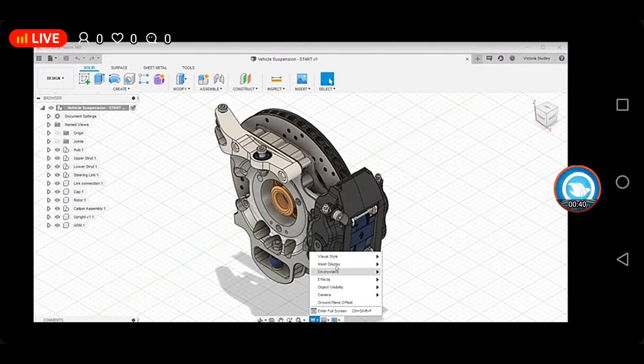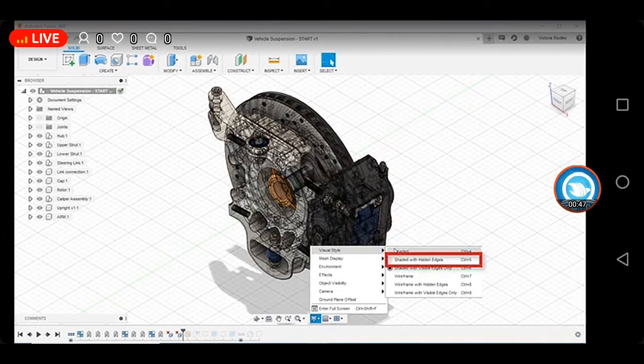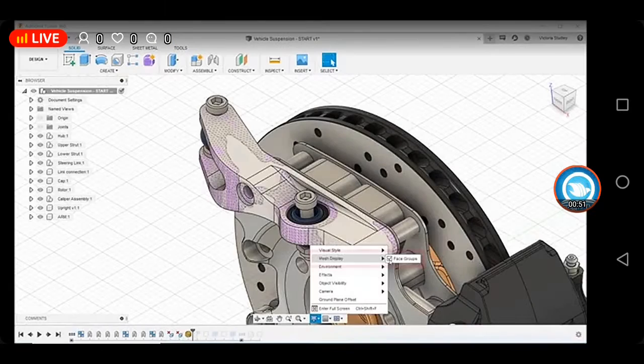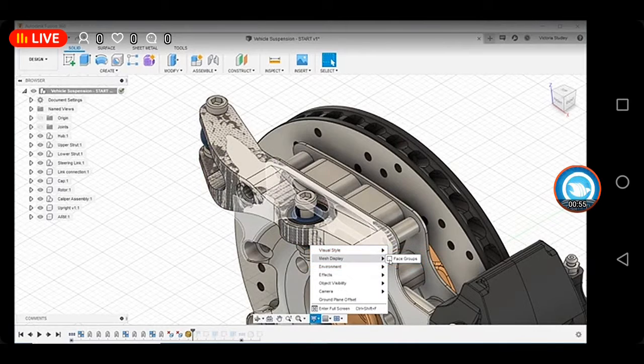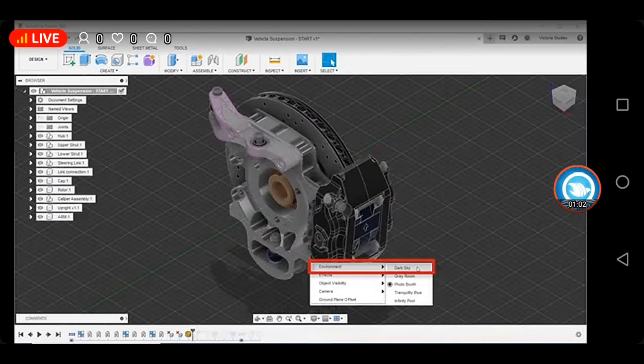You can adjust the visual style to control the way shading and edges display in your design. You can adjust the mesh display to control the appearance of mesh faces. You can adjust the environment to one of the preset themes to complement your design or make it easier to see details as you work.